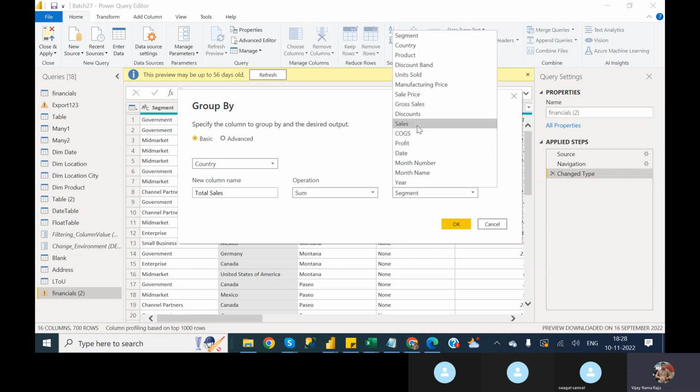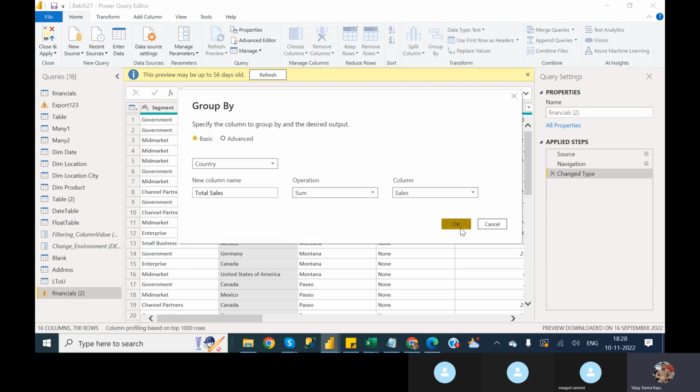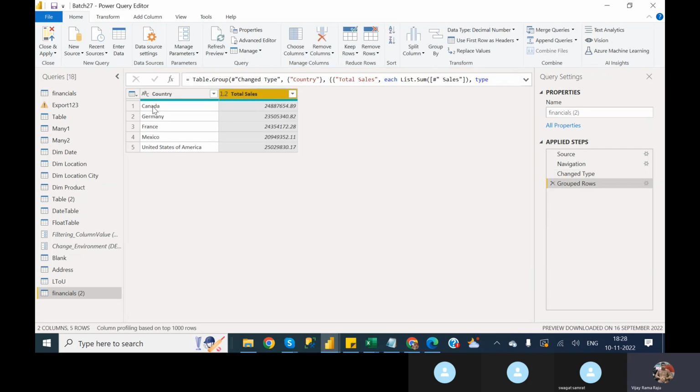Understand? See here, what will happen? For each country, for Canada, this is the total sales. Total sales means wherever the Canada values are there, all the Canada sales values, it will sum them and give a single value for Canada. Understand? This we can call summarizing the data.